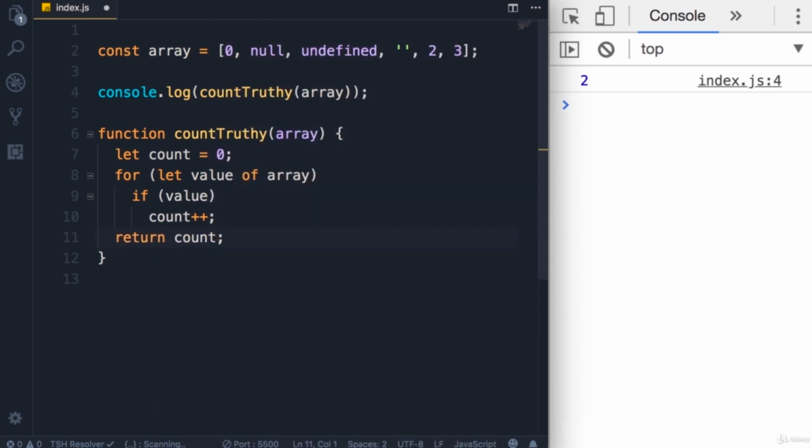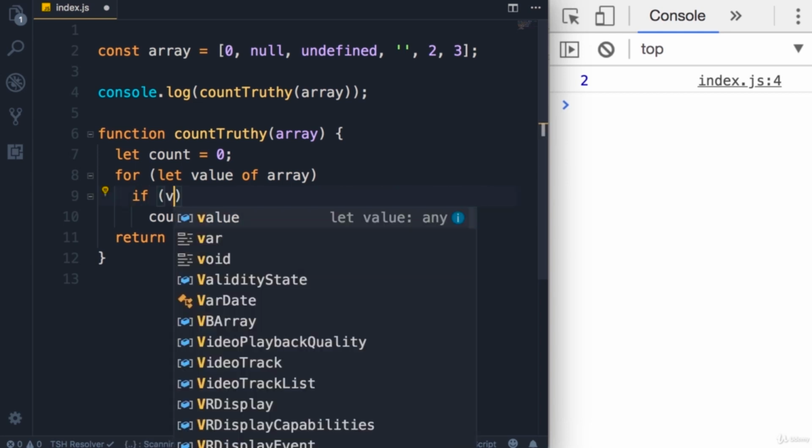That's all the code you had to write. So note that here, I'm not comparing this value with all those falsy values. In other words, I didn't write code like this. If value is not false or value is not undefined, this is a very poor way of writing this code. We don't want to have 5 conditions here for every falsy value. We simply pass that value here.